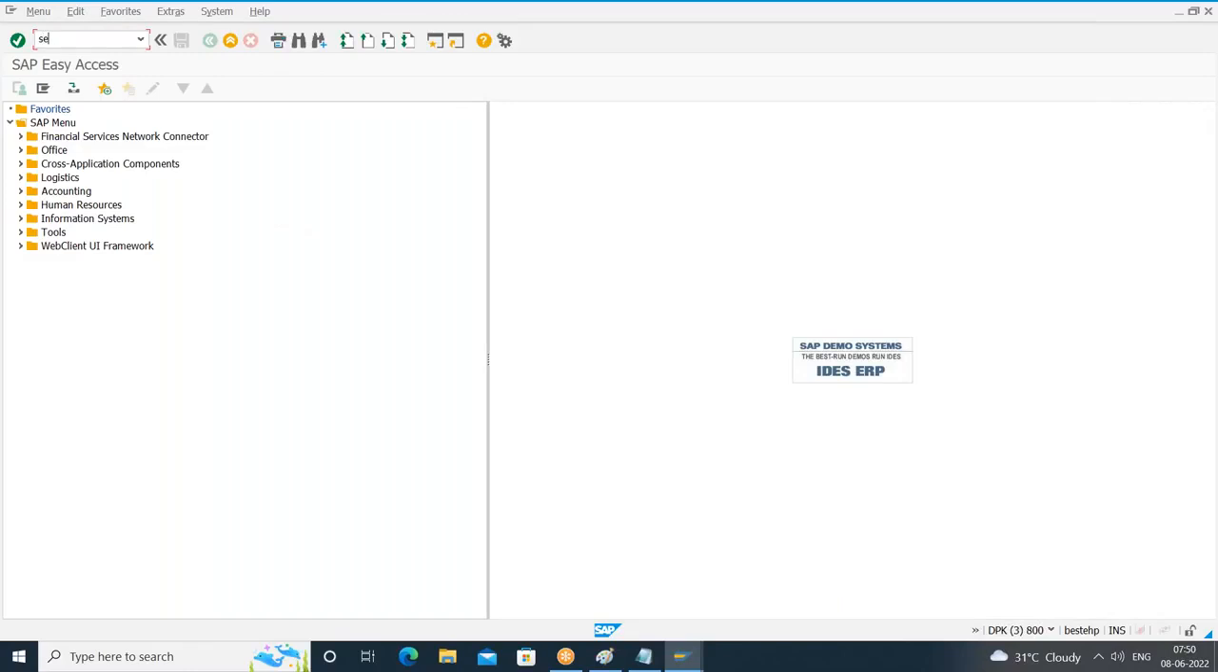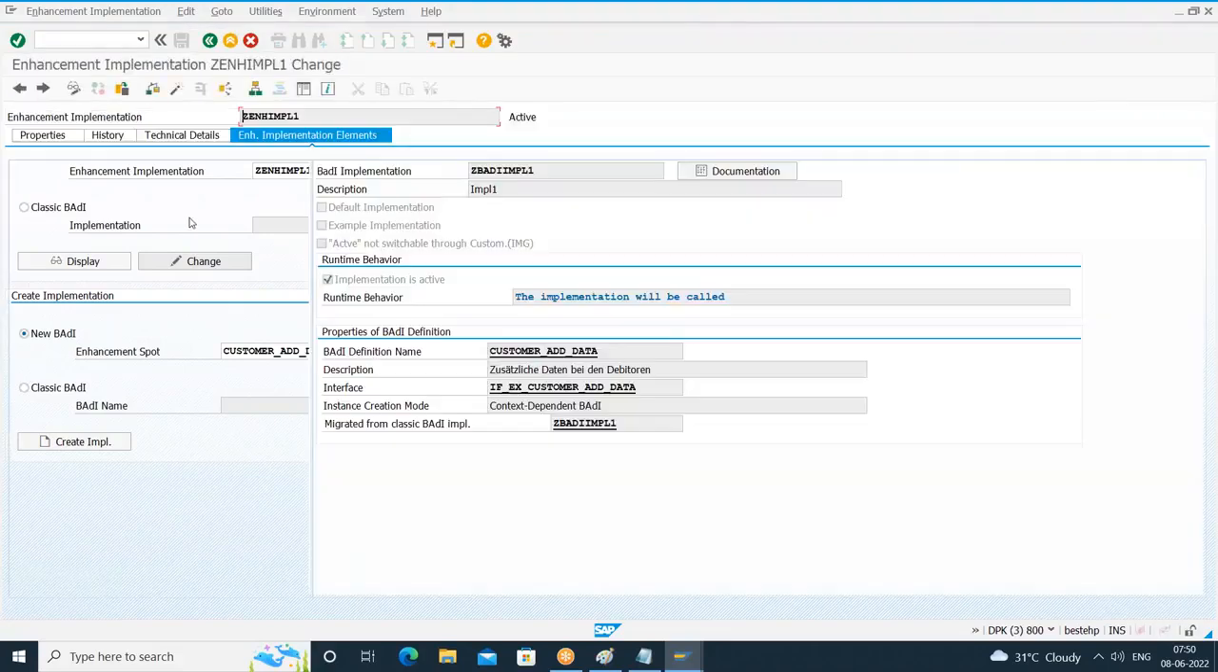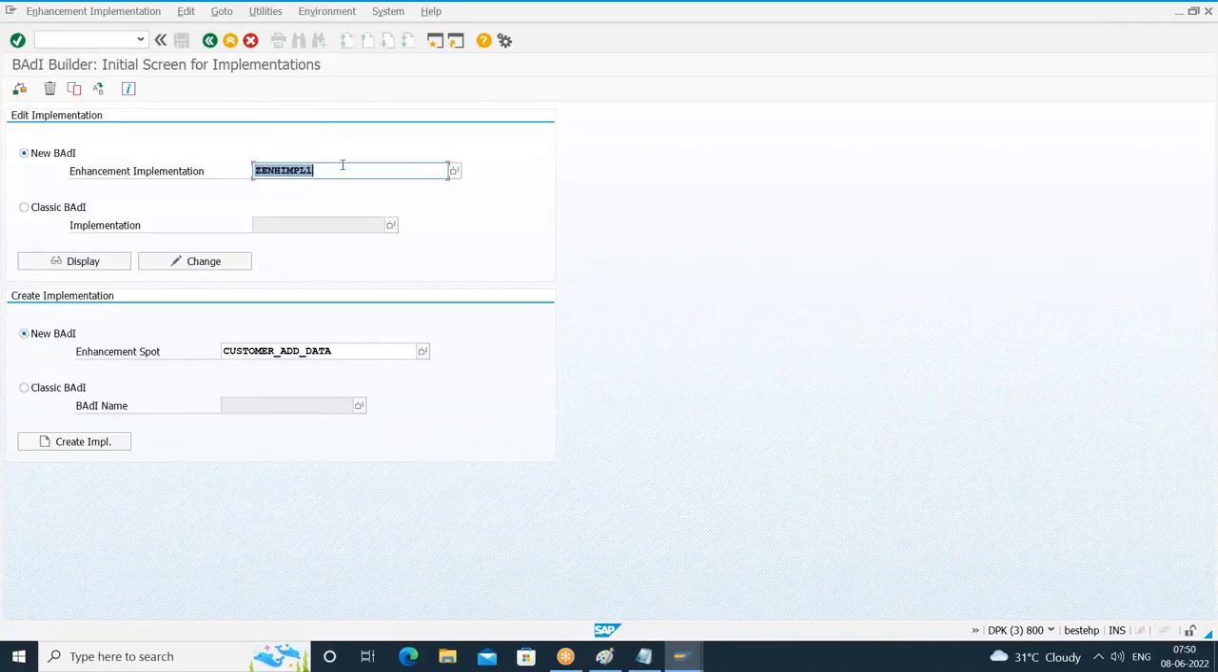If you want to modify the existing enhancement or the existing implementations, you can go to SE19. I can choose the classic BADI. I can directly provide the BADI implementation name here. If you select this, you have to provide the enhancement implementation name. Suppose I choose ENH_IMPL1. This enhancement implementation 1 has got 2 BADI implementations. So if I open it in change mode, it will open 2 BADI implementations, BADI_IMPL1 and BADI_IMPL2. You decide which one you want to modify. Similarly, if I take ENH_IMPL2, it has got only one BADI implementation.